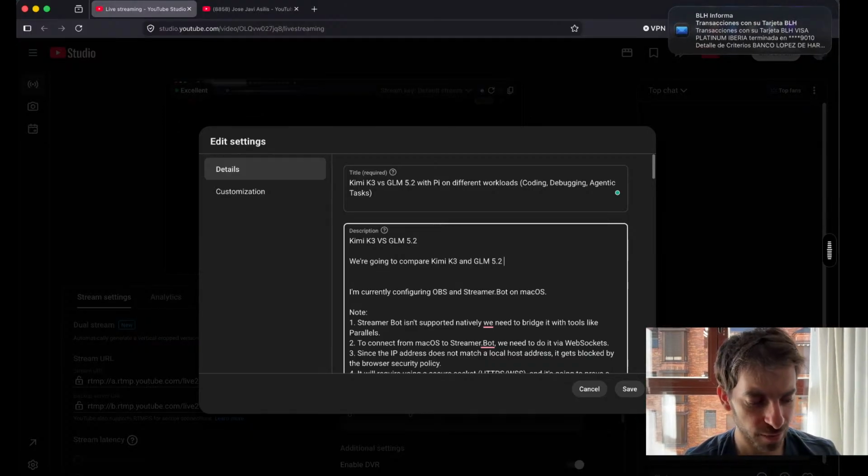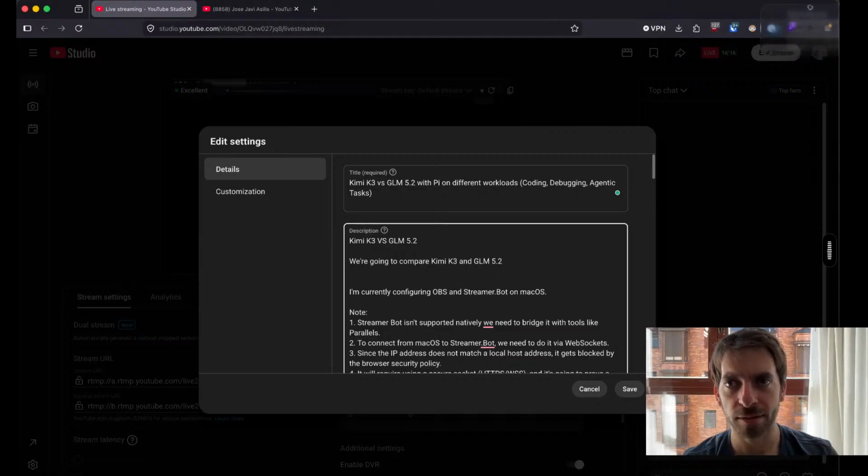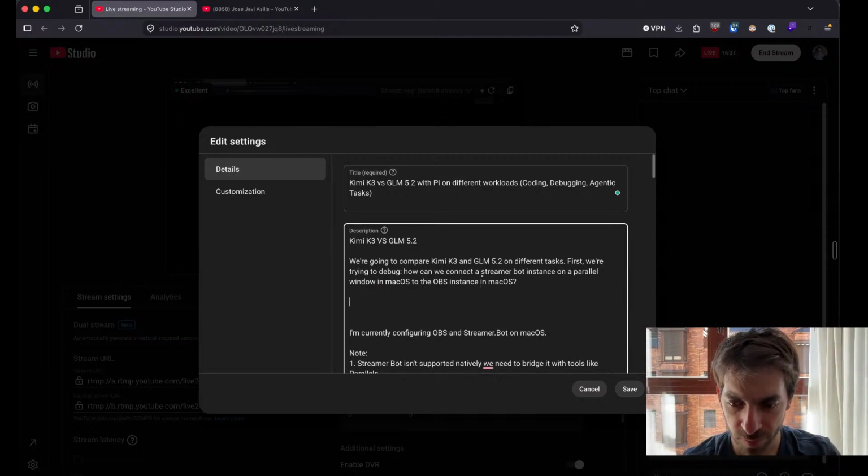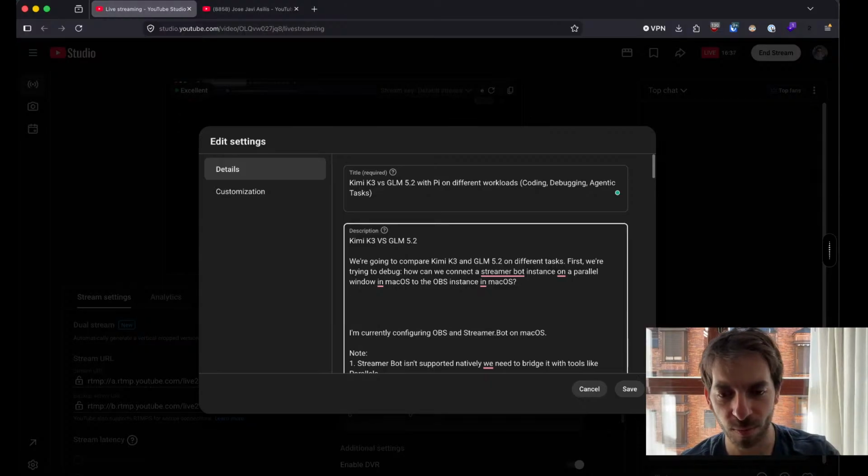on different tasks. First, we're trying to debug: how can we connect a StreamerBot instance on a Parallels Windows in macOS to the OBS instance in macOS. Then we're gonna go and build a financial tracking app based on my 4+ years of fintech experience.